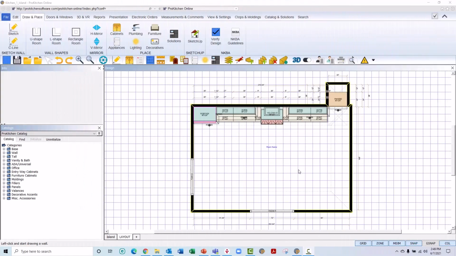In ProKitchen, you have to have a construction line or a wall in order to create an elevation, wall zones, and allow for rendering. Navigate to the Draw and Place tab. Left-click the C-Line tool. Bring the mouse into the plan view. Left-click to start the construction line. Remember to draw in a clockwise fashion.